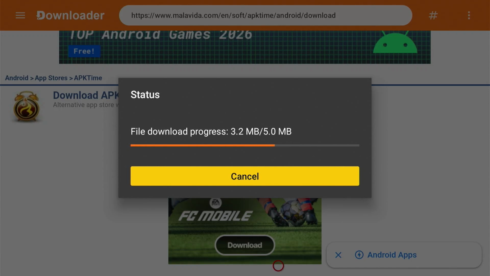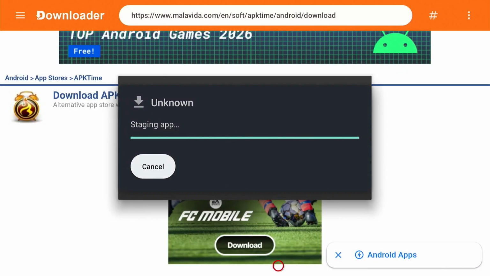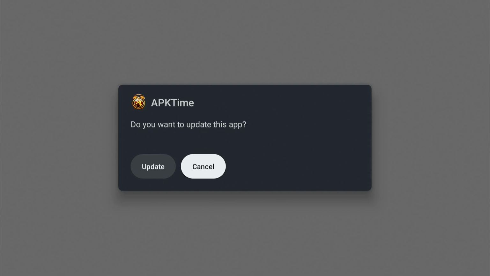So immediately the download is done, I'll click on the install button to install the app. You may see a message there saying something like allow unknown sources or allow an unknown app if it's your first time. So actually it's not my first time, so that message does not pop up yet.